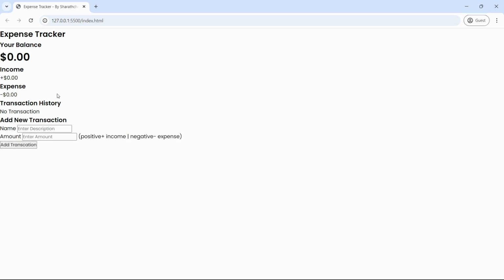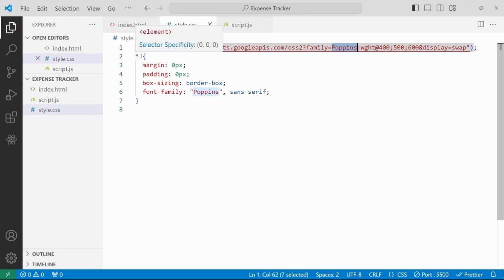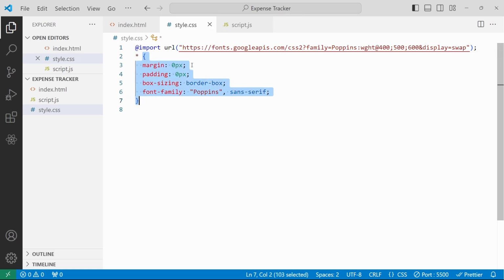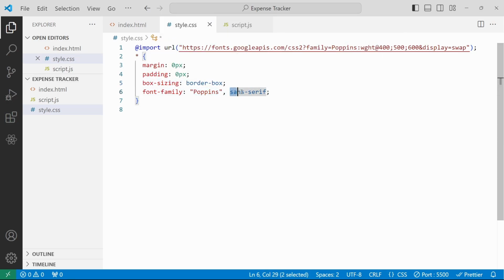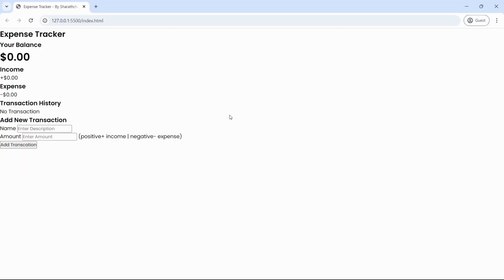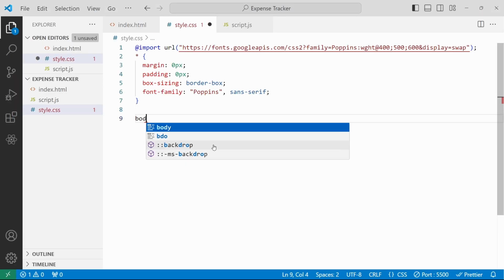Now we need to style this. For that, I need to jump to the style.css. Here I have already added the import URL of font family Poppins and then the global declaration of asterisk to reset the margin to 0px, padding to 0px, and box-sizing border-box, font family of Poppins, and then secondary font family as sans-serif.